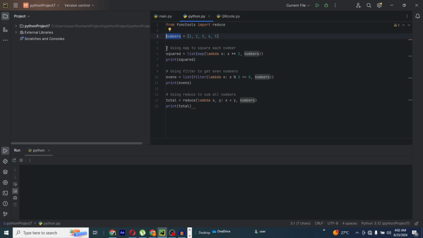Now, the next stage is that we have to map our numbers, using map to square each number. So we have to map each number and square them. We create a variable with the list, and then we use our lambda function, with x raised to power 2. Then we print that out.